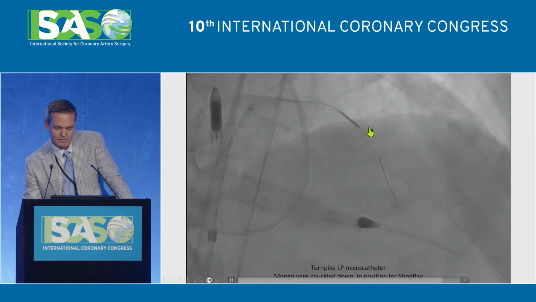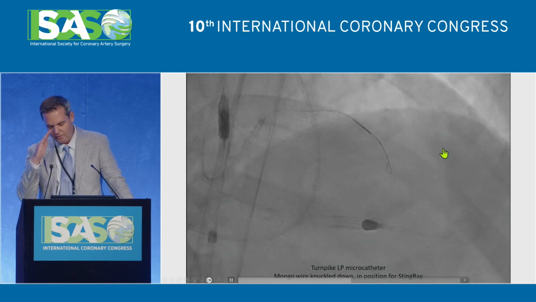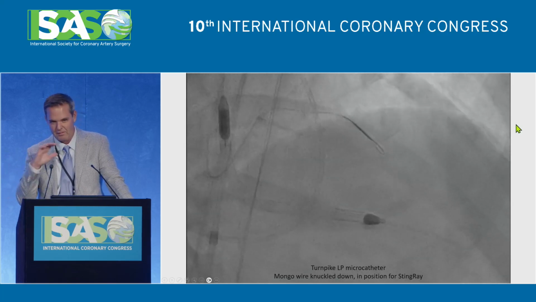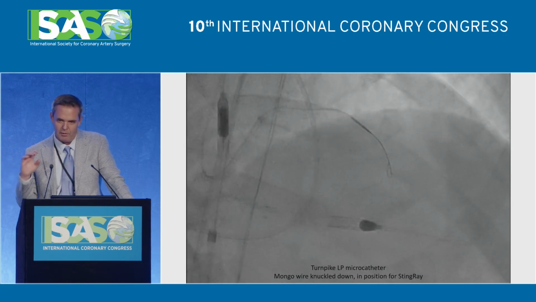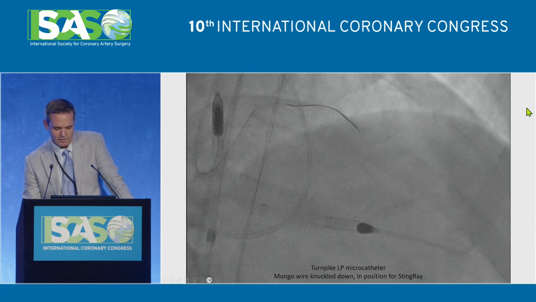So this is dissection, so this is going down intentionally between the media and the adventitia. It drives us downstream. It's a very safe way to travel in the vessels. The adventitia, as you all know, is extremely rubbery. It almost never gives or perfs, and so we can use that to blunt dissect our way down.